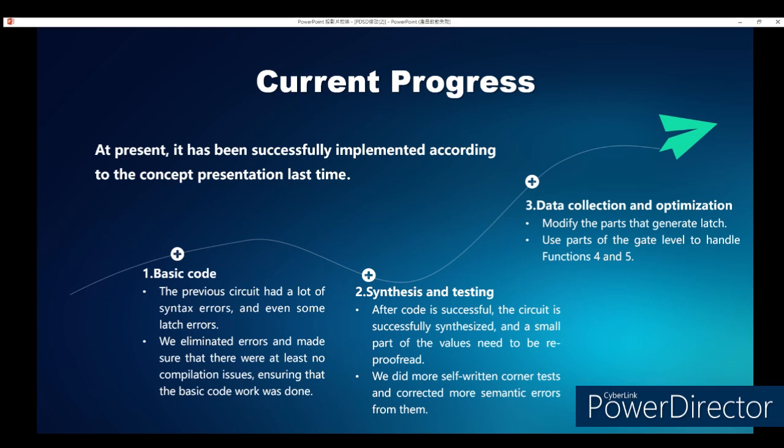And third, data collection and optimization. When reading the data, I found that most of the places where latches occur are in the writing of case statements. Through the content of the data, we can successfully modify the parts that generate latches. In addition, the gate level part can be used smoothly to handle function 4 and 5, successfully saving a lot of area to complete the optimization work.